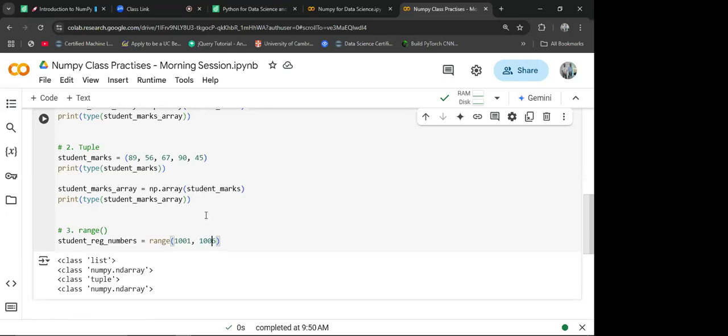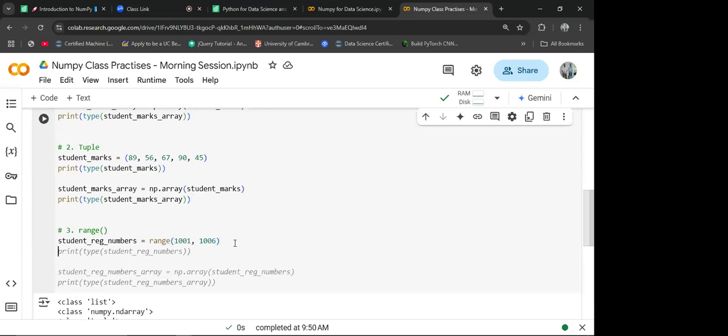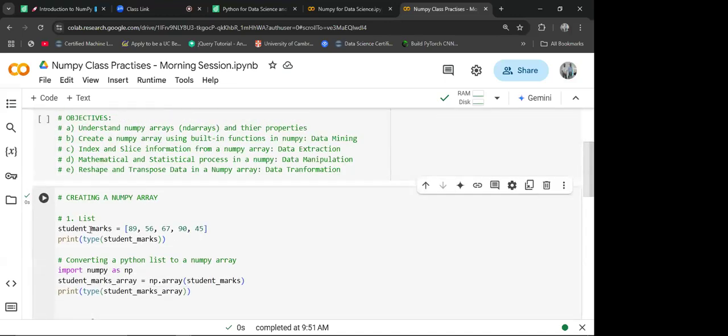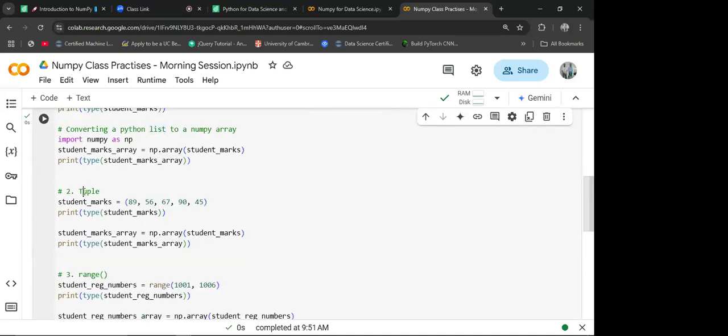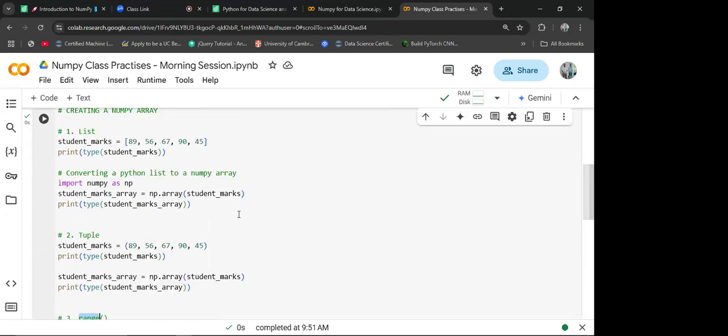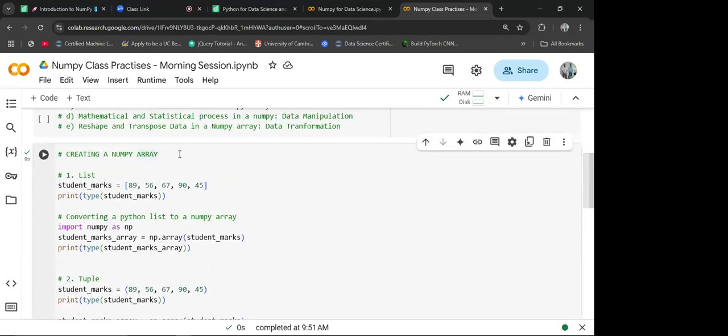That one, yeah. So if I now print, I'm also getting numpy arrays. So I wanted you to see that you can convert a list, a tuple, or a range to a numpy array by calling the np.array function. So this is something we are going to note here.